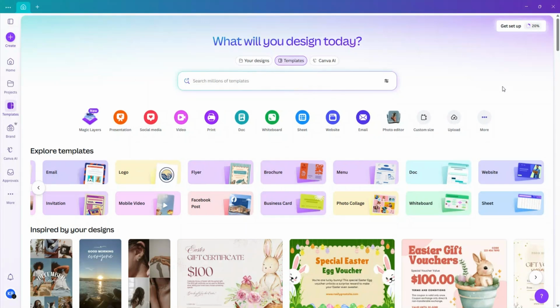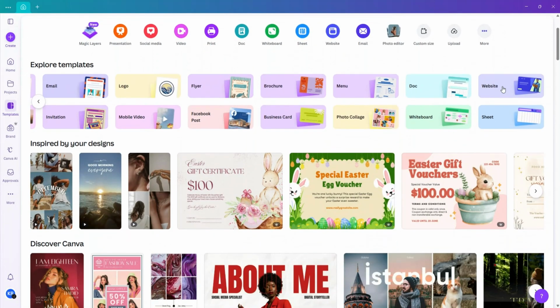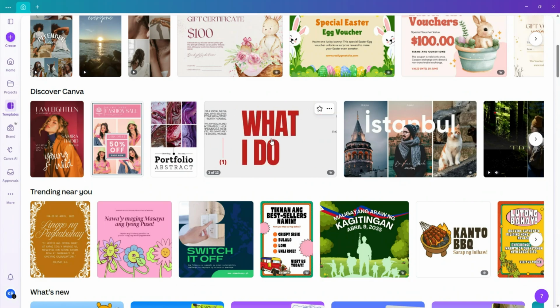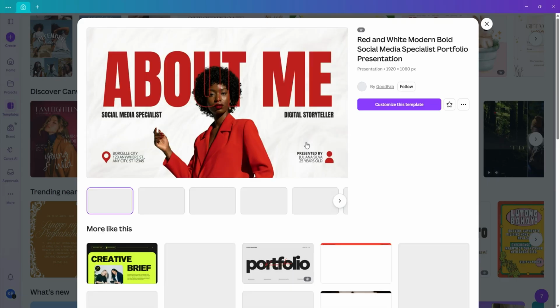Let's get started. I'm starting on the Canva home screen and scrolling down through the various template categories to find a design. I'll pick this bold About Me presentation and click on it to see the preview. Then, I'll select Customize this template to open it up in the editor.